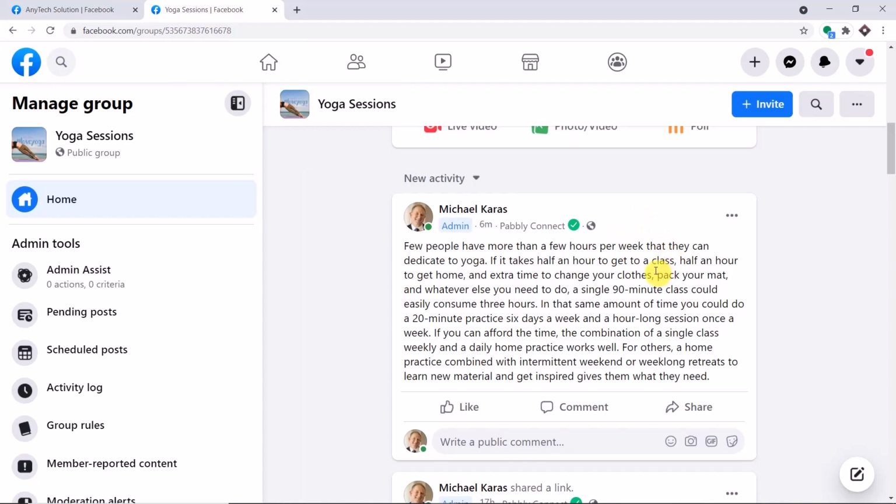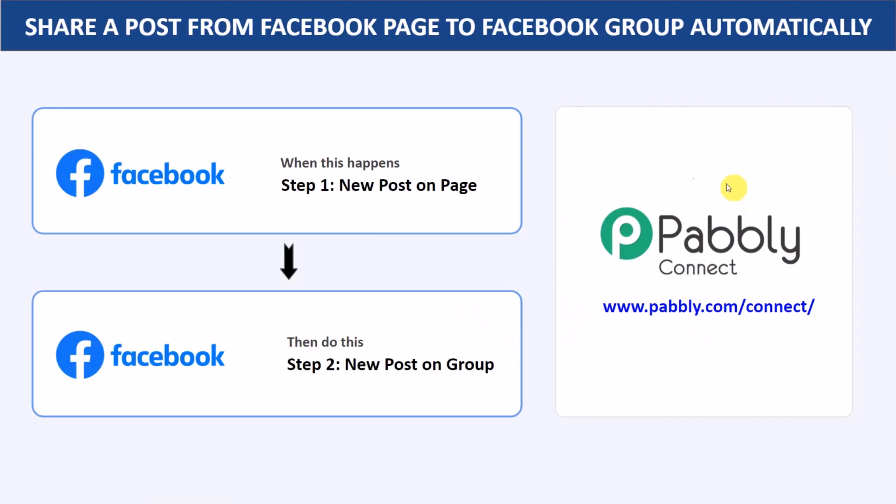How did I manage to automatically send the data from a Facebook page to a Facebook group? So basically here I have used an integration and automation software called Pabbly Connect that integrates Facebook page to Facebook group. Now the best part of using Pabbly Connect is there is no need for coding skills or programming knowledge. It can be done easily.